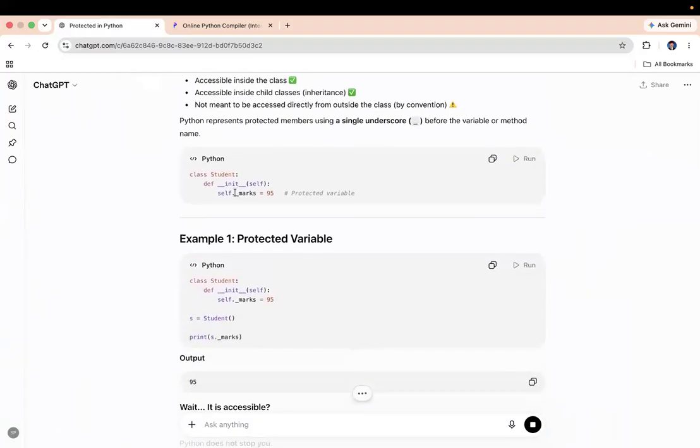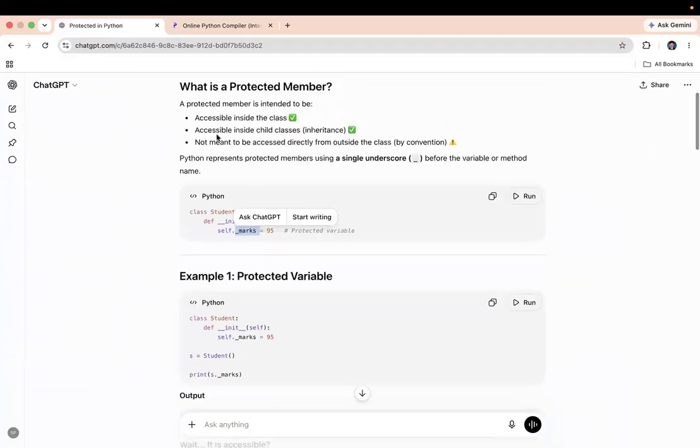Is it a protected variable? Yes, this is the protected variable. Accessible or not? Accessible inside the class. It is not meant to be accessed directly from outside the class, by convention.